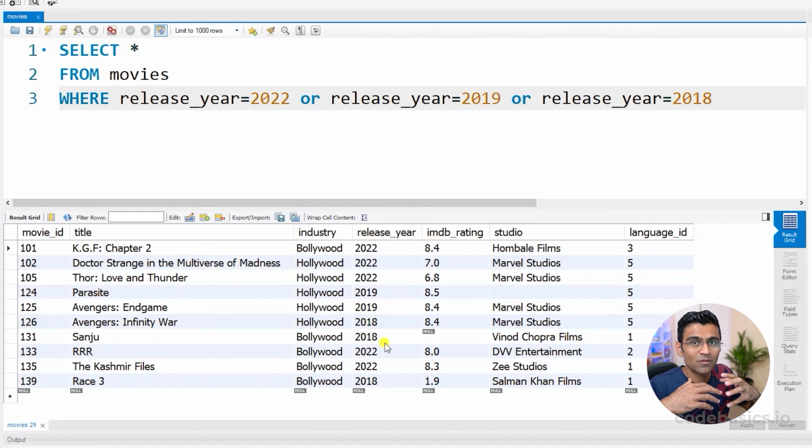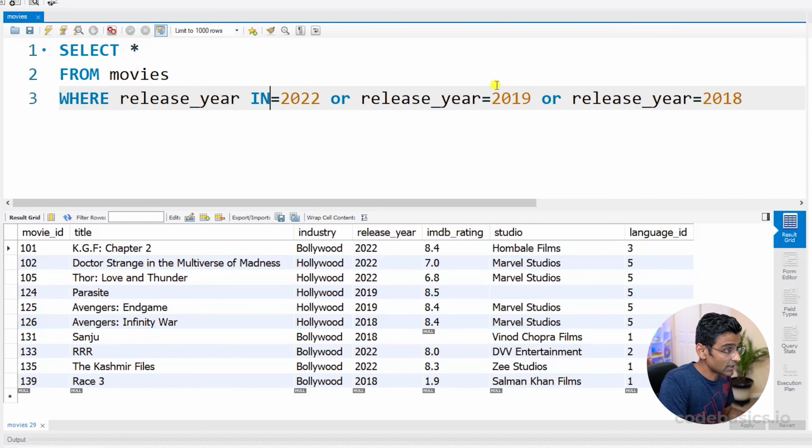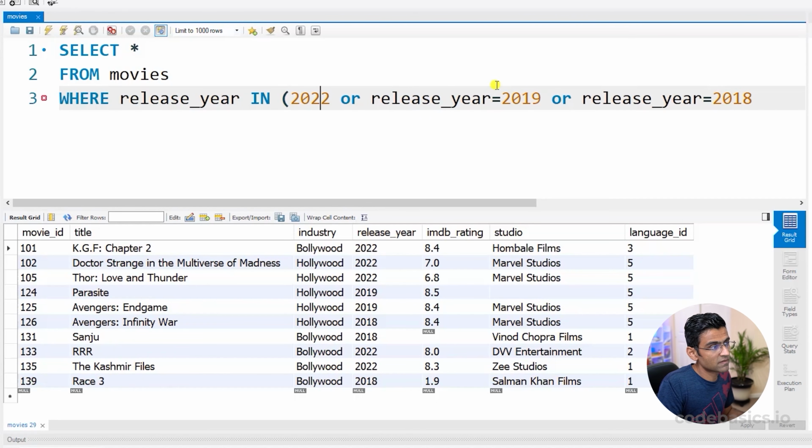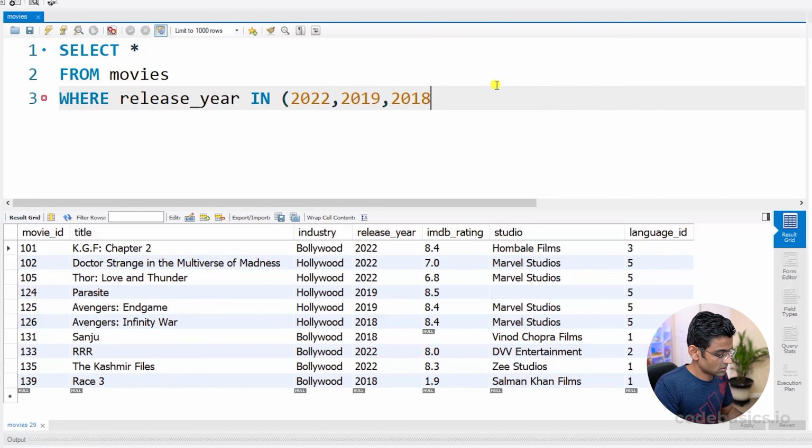Now you can have 5 such distinct years, and you want to see all the movies. The better idea is to use the IN operator. So I will do exactly the same thing using the IN operator. You want to include 2022, 19 and 18. You will say where release year in, and you specify all your years. Okay, so 2020, 19. And this gives you exactly the same result.